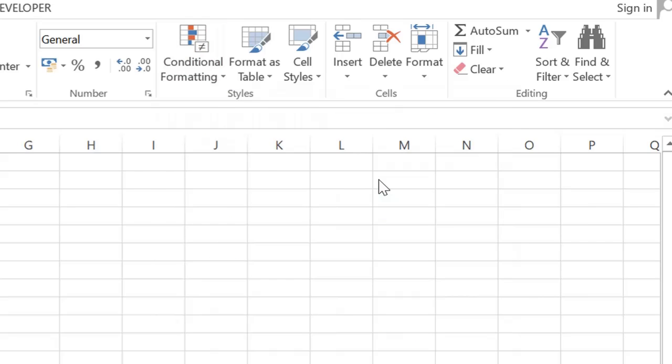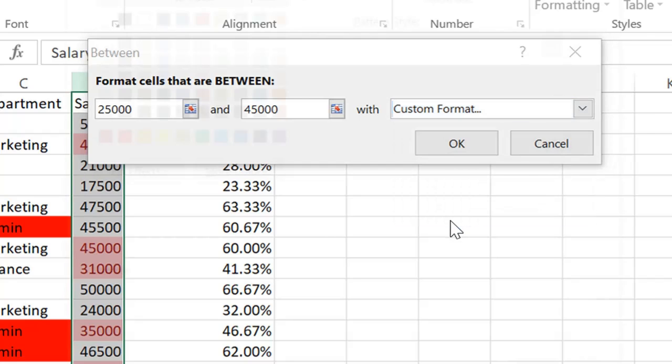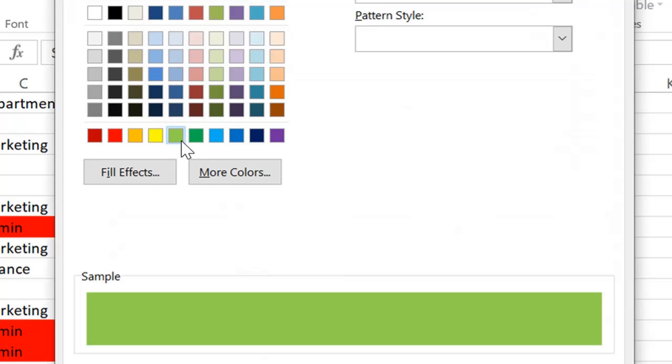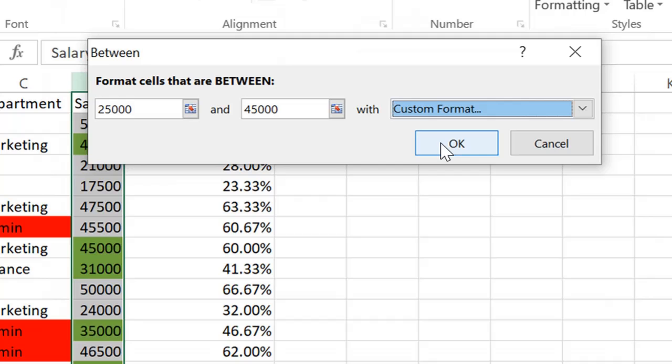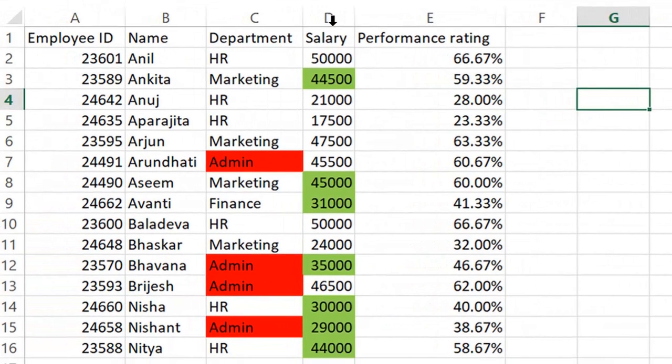Here I go to between. It again highlights the same range thing to me. I say 25,000 to 45,000. Custom format, and here I say I want all these cells to become green. I say OK and OK once again, and there we are. Wherever the salary ranges between 25,000 and 45,000, it brings me here.